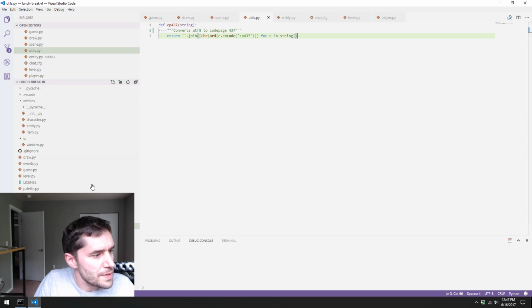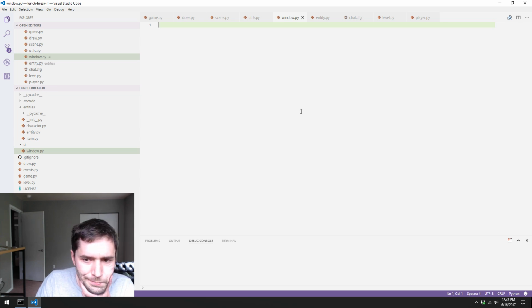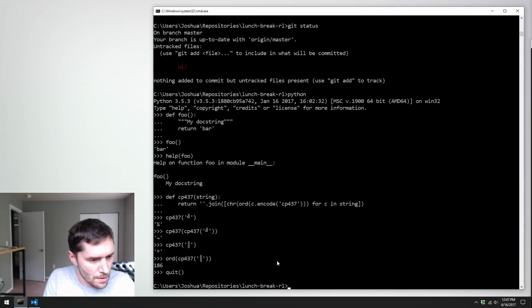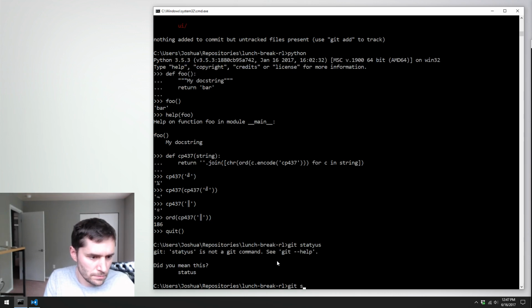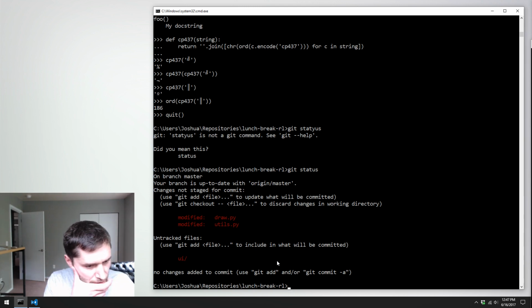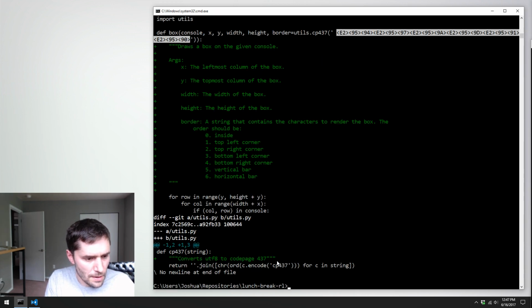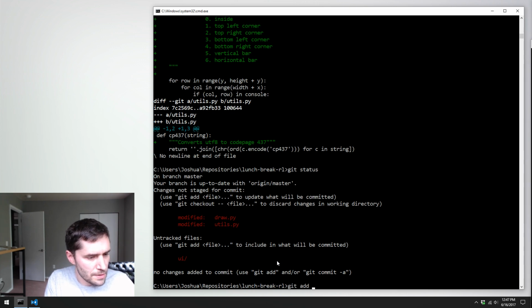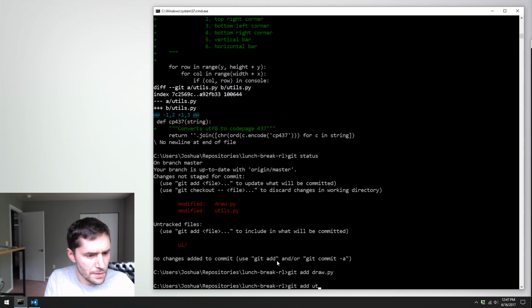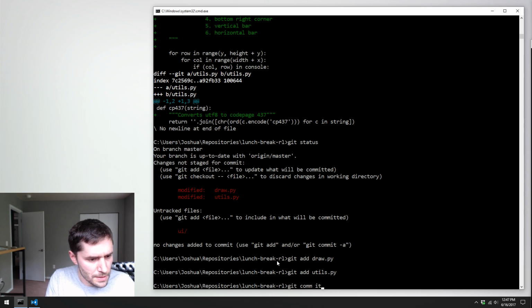What else? So this UI stuff is kind of not even touched. For the time being, let's not worry about that. Let's just get status. Let's do a git add draw.py. I'm going to do a git diff just to make sure I know what I'm committing. So yep, that's a docstring and docstring. Git add draw.py, git add utils.py, git commit -m "added docstrings to utils". Git push origin.